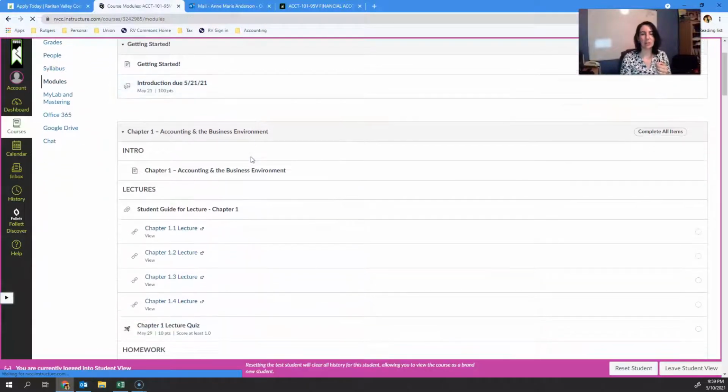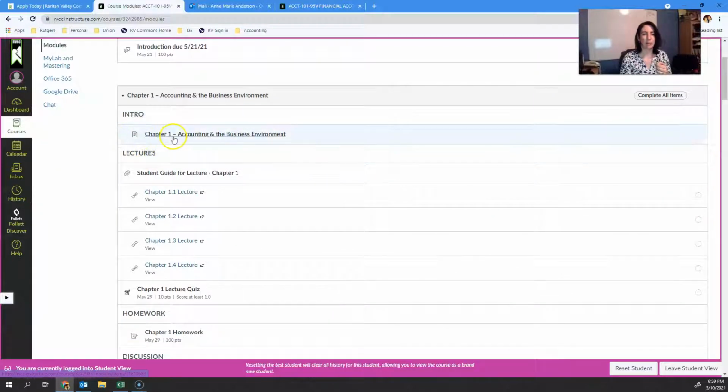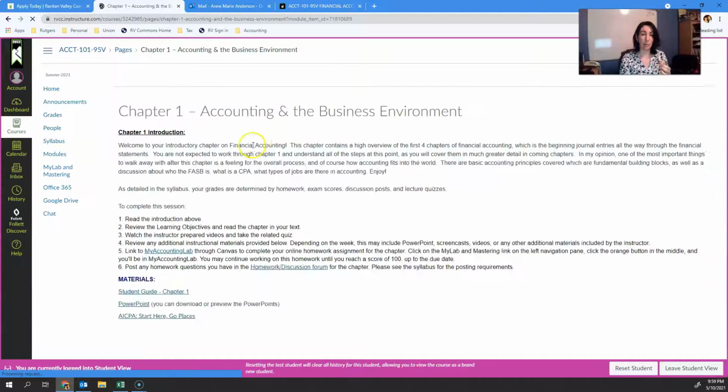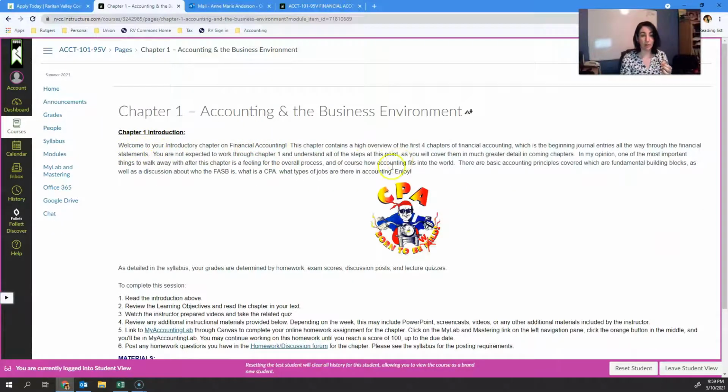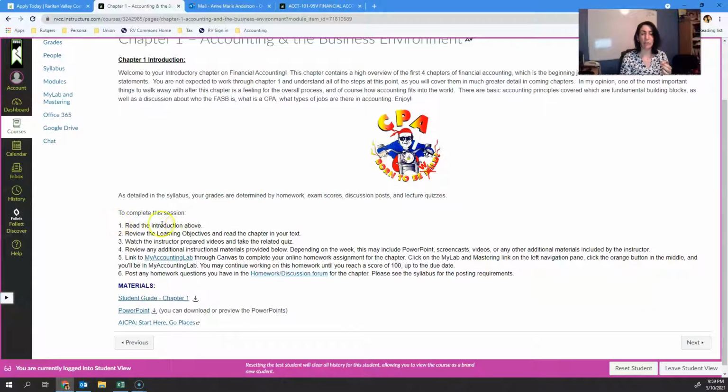Okay, so let's talk about how the chapters are going to look. They'll be laid out all exactly the same way. You'll have an intro, right? So I kind of have headings in each area here. You have an intro where I tell you a little bit about the chapter, right? I tell you welcome to your introductory chapter. I tell you to complete the session. I want you to read the introduction. I want you to read the chapter in your textbook. I want you to watch my videos and take the related quiz. I'll get back to that in a second.